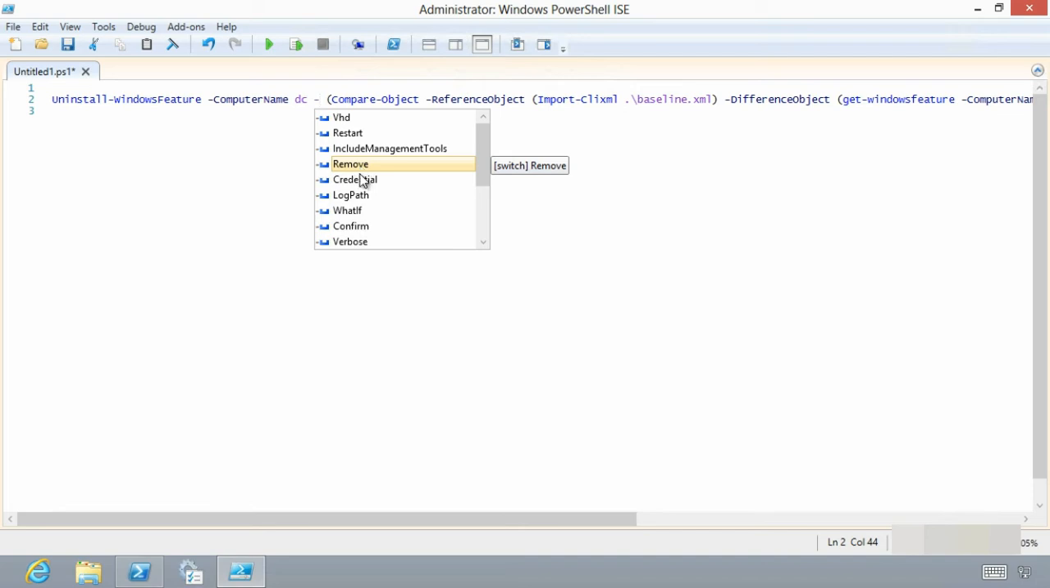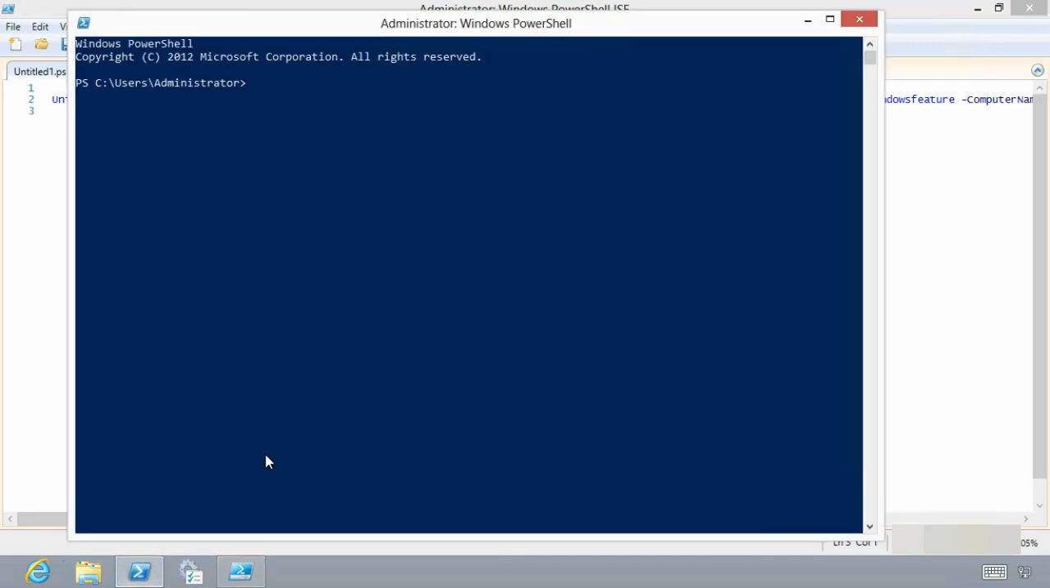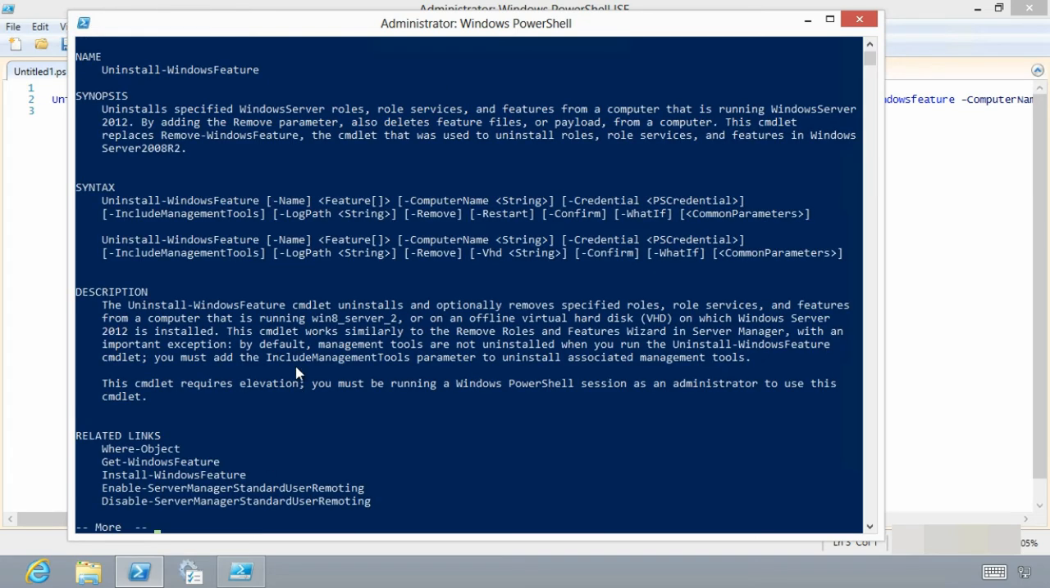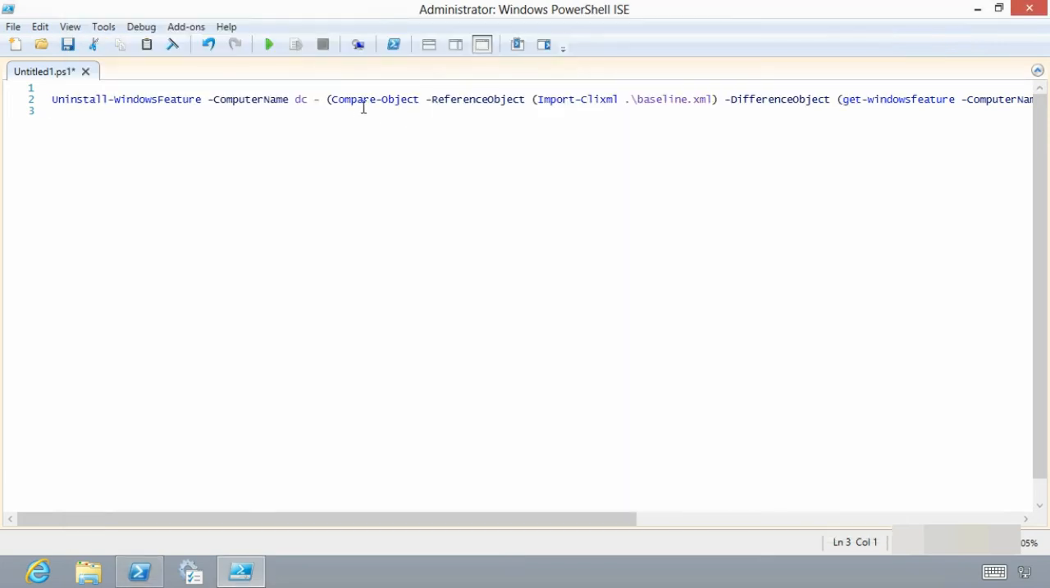Is it remove? No, that's a switch. I've got to go look at uninstall Windows feature again. Let's look at the help for that real quick. Help, uninstall Windows feature. How do I specify the feature I want to uninstall? Oh, it's name. It is name. Let's see if that'll work.